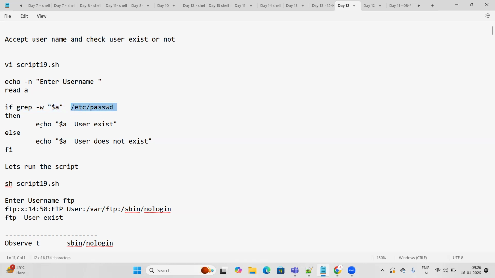If the user exists, assume that we are searching for a user. This particular file, slash etc slash password, usually consists of the usernames and all. We are just checking whether the user is present in this file or not. By using grep hyphen w, you're searching for that particular username in this file. If the user exists, it will print yes, user exists. If the name you are searching for is not there, it will print user doesn't exist. This is a very simple script. Generally, in a Linux environment, the slash etc slash password file consists of all the usernames.